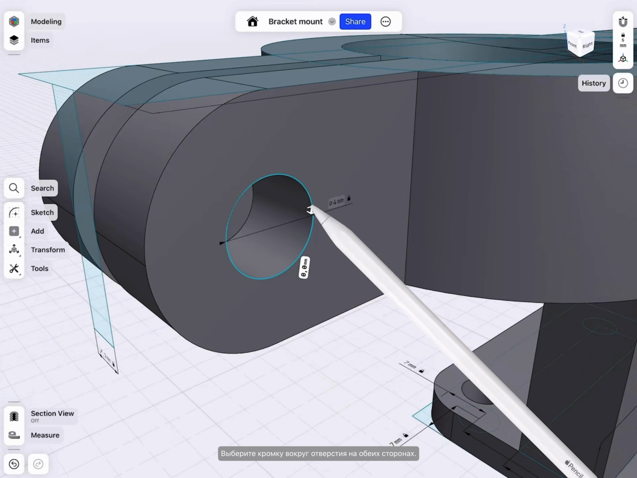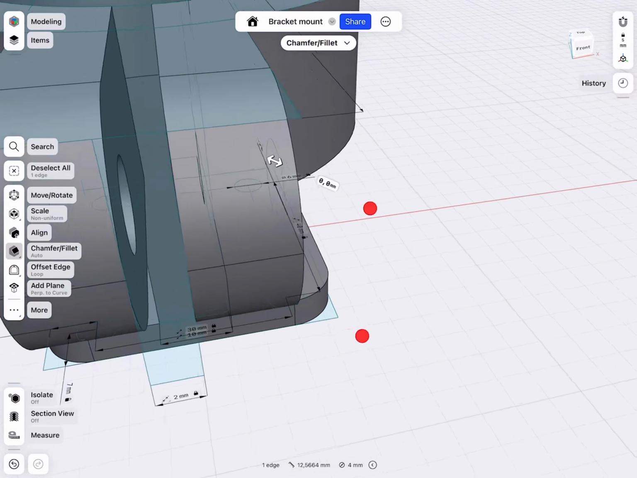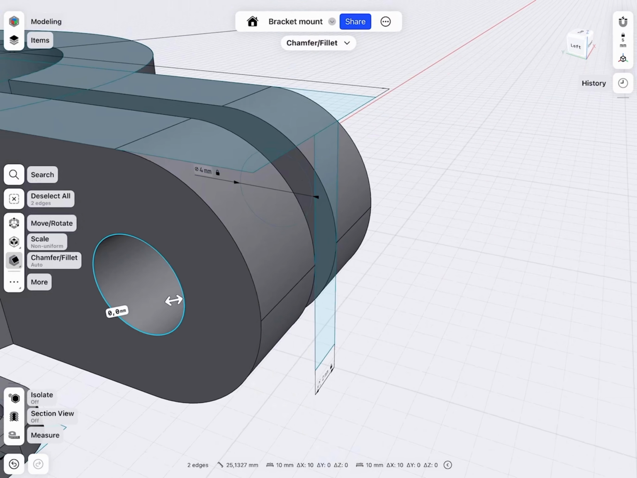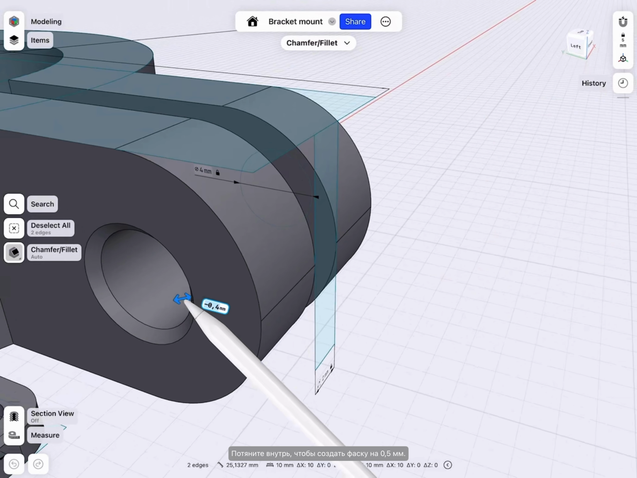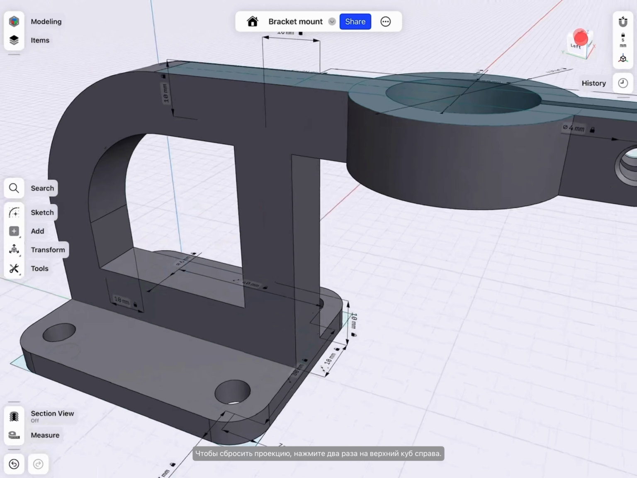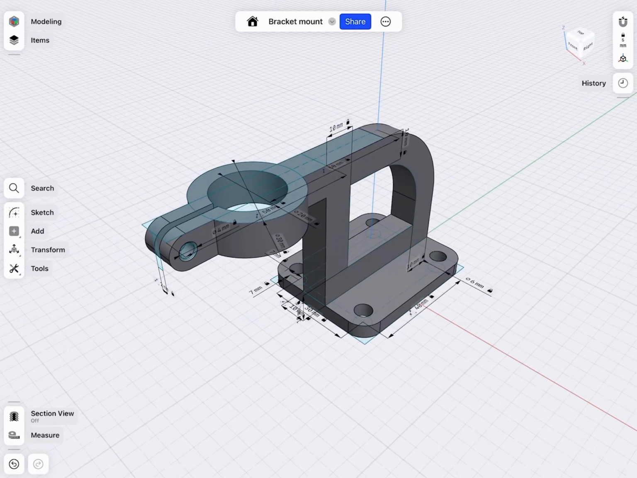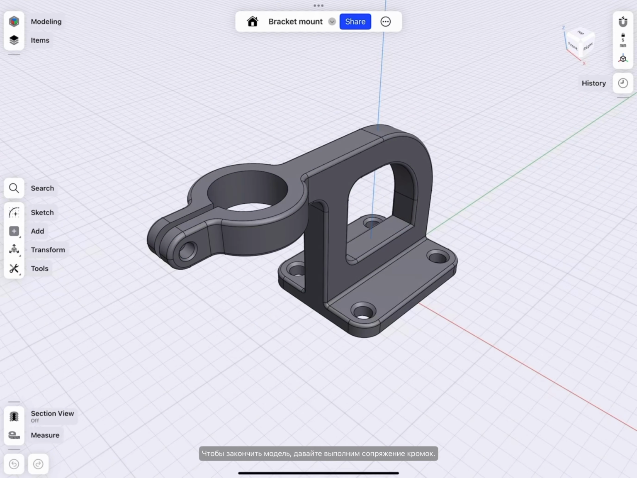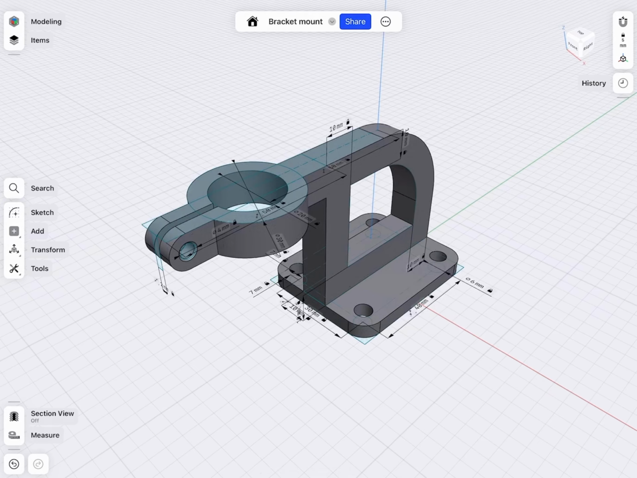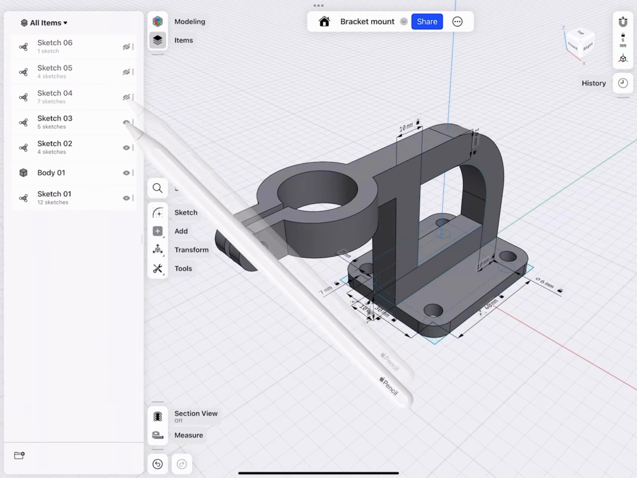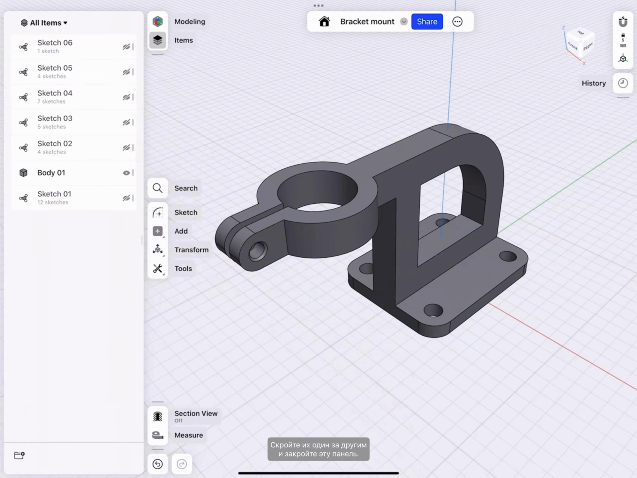Select the edge around the hole on both sides. By pulling inwards, chamfer by 0.5 millimeters. To reset the view, double tap the top right cube. To finish our model, let's blend some edges. Hide all the sketches by opening items. Hide them one by one and close the panel.